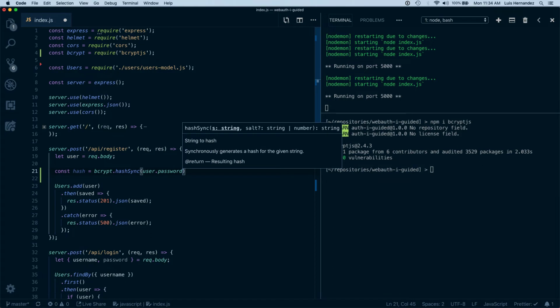Now, we can pass a second argument to the hashSync method to provide the number of rounds that the library is going to use when hashing the passwords. And this is important because this is how we slow down attackers from pre-generating hashes. The higher the number, the longer it's going to take to generate each hash. So you want to make this number as high as you can without making it too slow for the users. We're going to start out by making it 12.